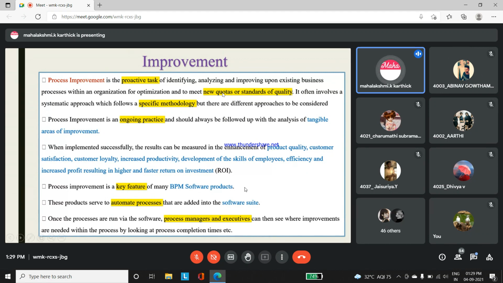So new codes or standards of quality can be improved with this improvement process. It often involves a systematic approach which follows a specific methodology. Okay. So it is an ongoing practice.